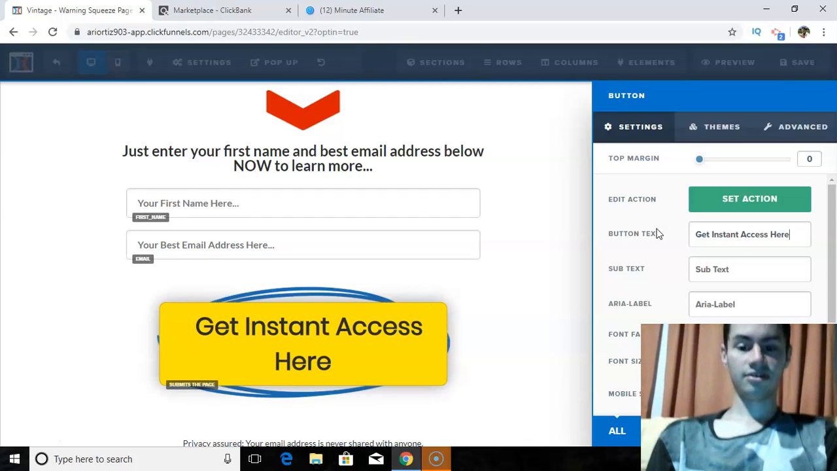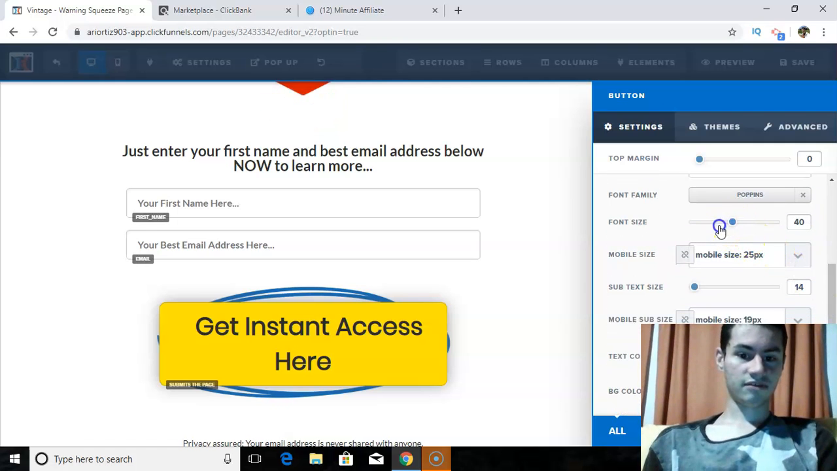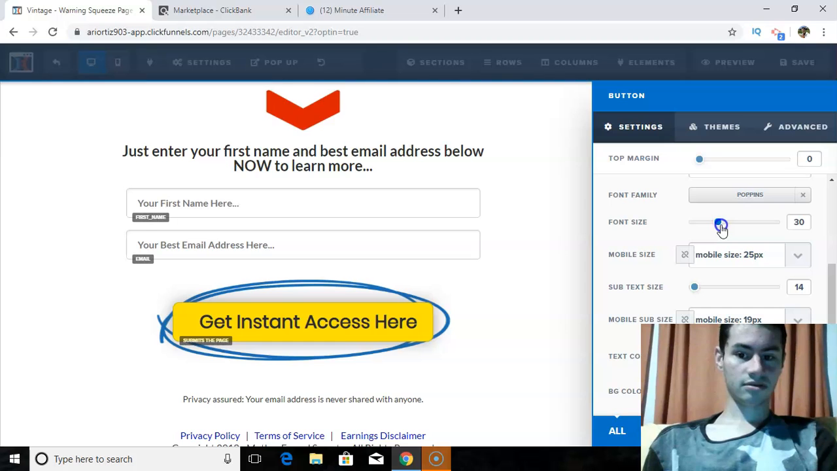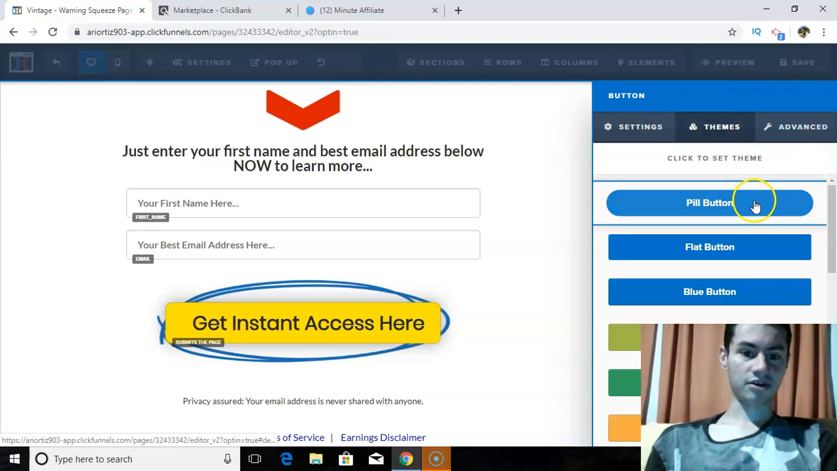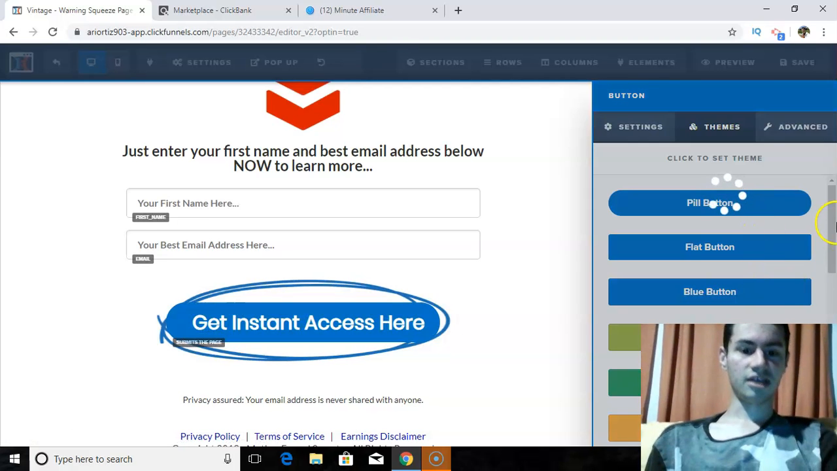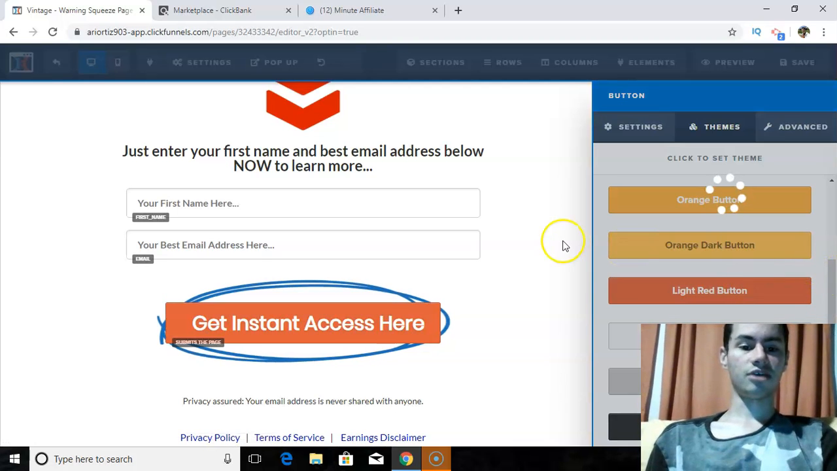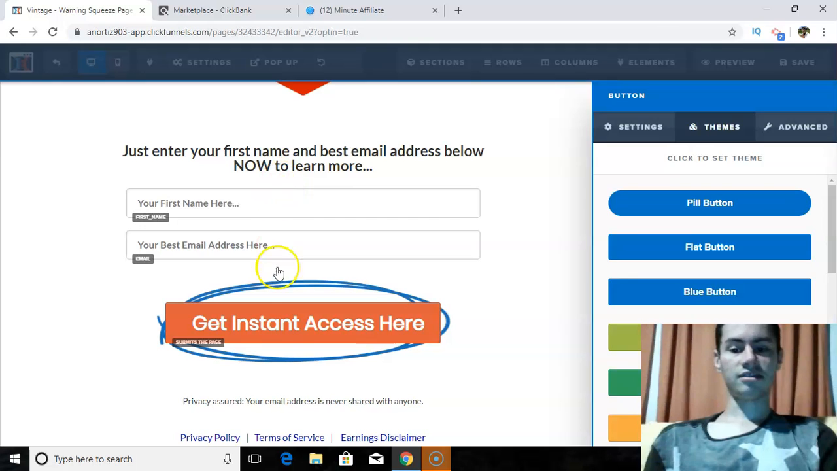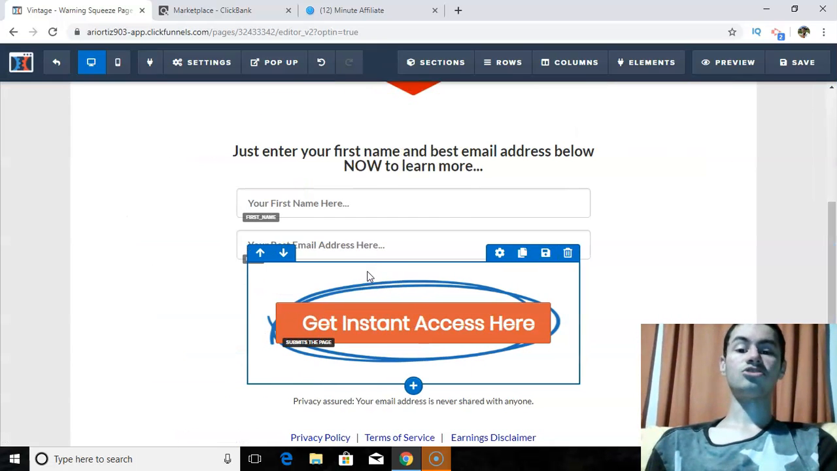But I could choose to change the text in the button to get instant access here. I could choose to make the font size smaller, kind of like that. I could even change the button. I could make it a blue button if I want to. There's a whole bunch of things that you could really do with ClickFunnels, which I really like. I could do a light red button, and then, of course, when they click on that, they enter their name and email. Then they would get taken to the next page.